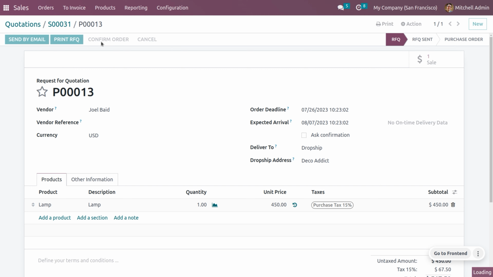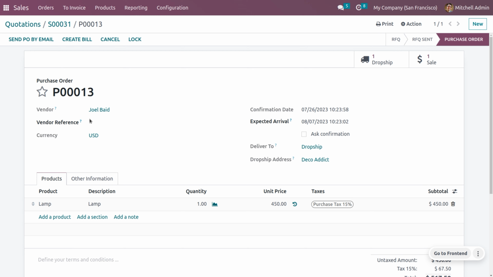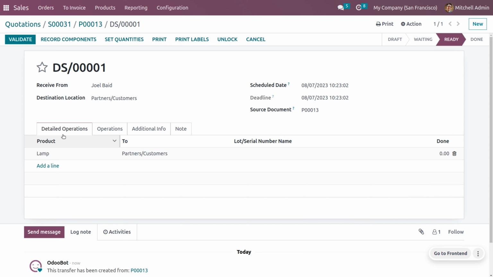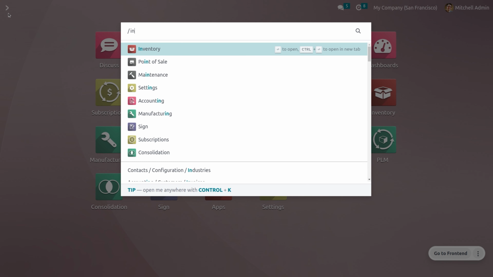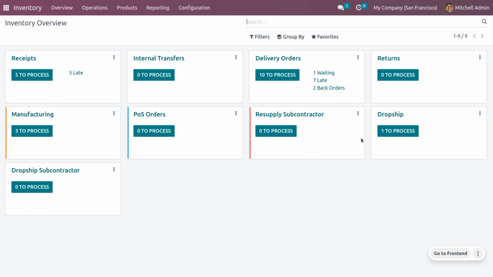So once you confirm the order, here you can see a dropship is created, and under dropship you would be able to see the detailed operation. So currently you can see the product, and that might be moving to the partner vendor location. Now let's navigate into the inventory, and you can see that 2 operations will be there to perform under the dropship and under the dropship subcontractor.